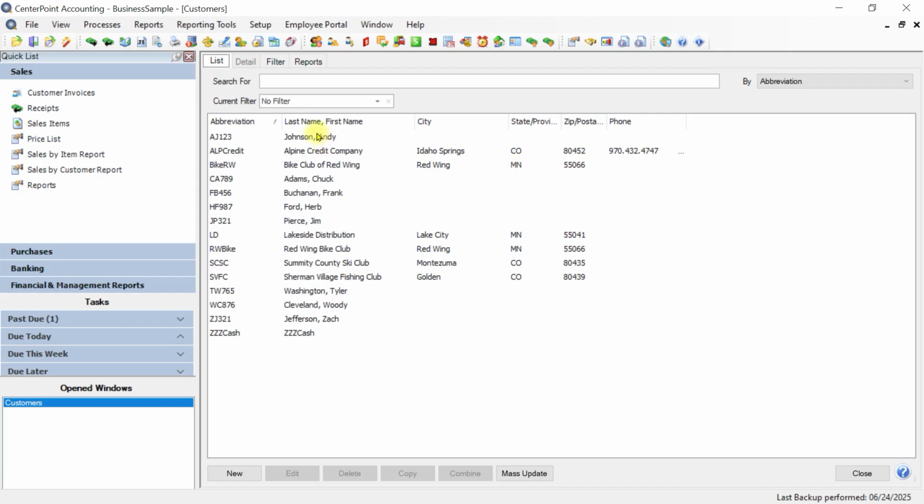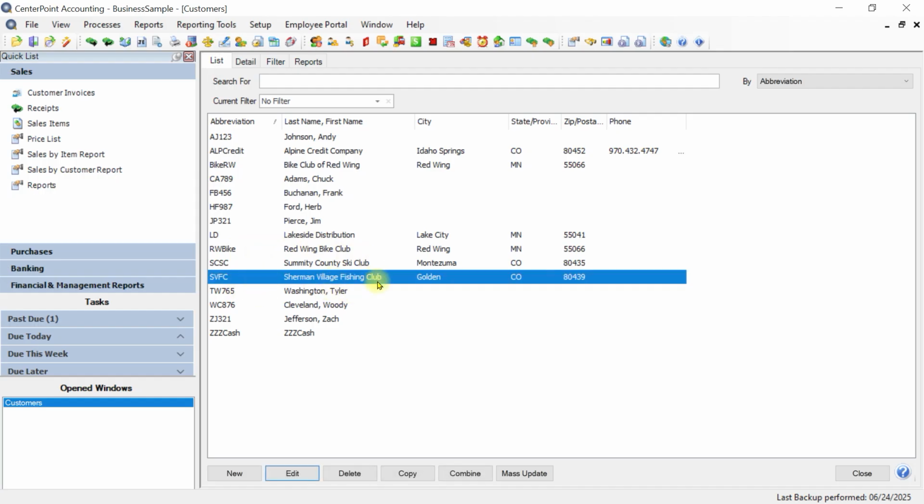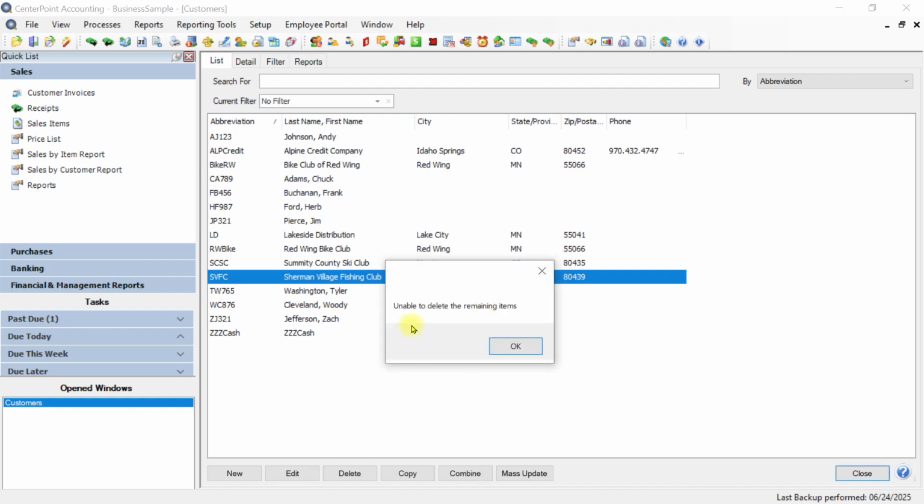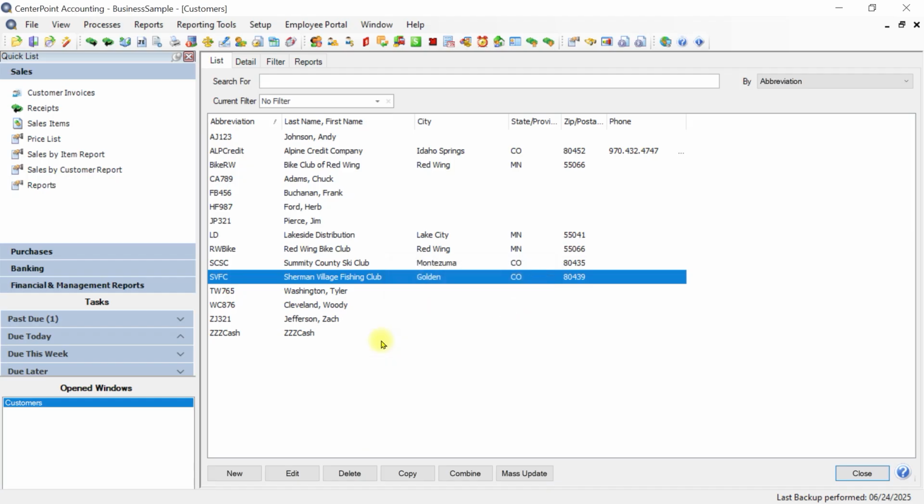Going to go back to the customer setup list. Just a few things about this tab here before we move on to the customer setup detail. On this list, if I wanted to delete a customer, I could highlight the customer and click the Delete button, and it's going to ask me to verify that I want to delete them. If they haven't been used in any transactions, I can delete them. But if they have been used in a transaction, when I go to delete them, I'm going to get a message like this saying I'm unable to delete them.